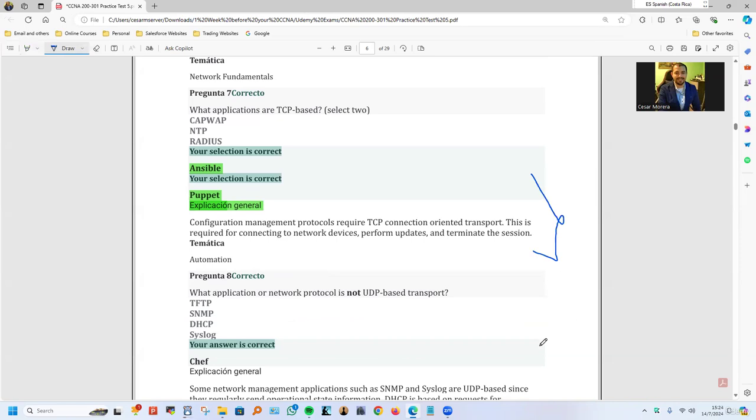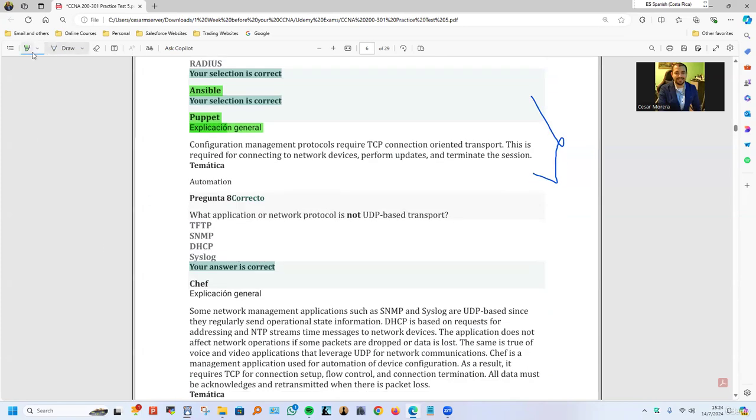A configuration management protocol requires TCP connection-oriented transport. This is required for connecting to network devices, performing updates, and terminating the session. What application or network protocol is not UDP-based? That will be CHEF.